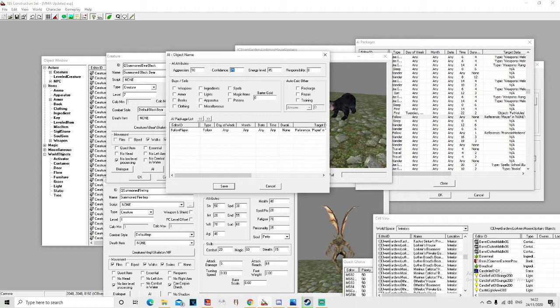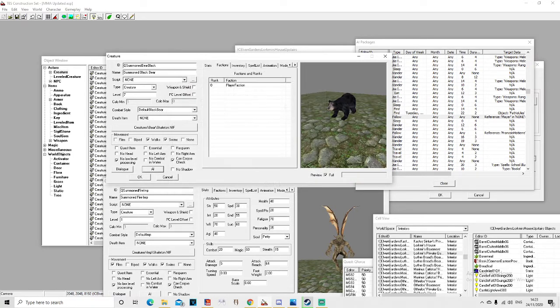And yeah, if you want to make it so that it never flees, you can set the confidence to 100, things like that. Leave the responsibility as 0. But don't set the aggression to 0, otherwise it will literally never attack anyone. It will just be passive. So I recommend 10. Then we're going to click Save here.